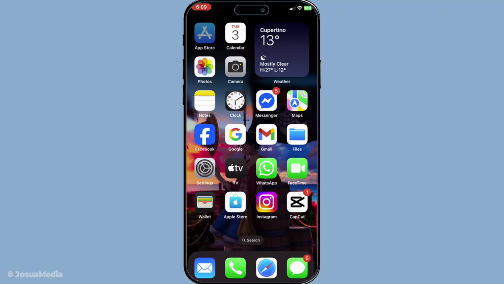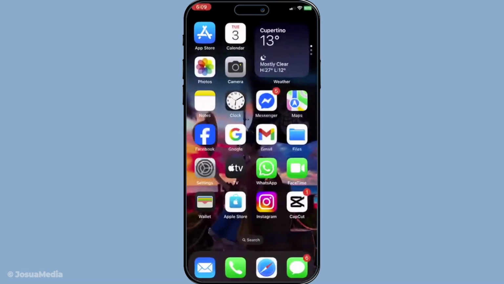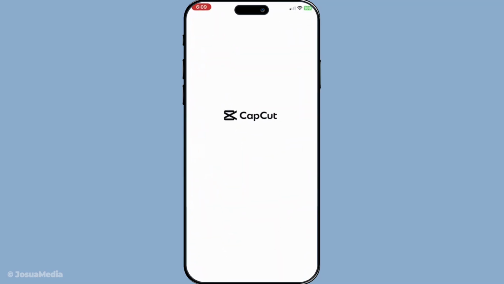First things first, you'll need to install the Capcut app on your device. Head over to the App Store if you're using iOS and download the app from there. Once you have Capcut installed, open it up and start a new project. This simple step sets the stage for all your creative editing.